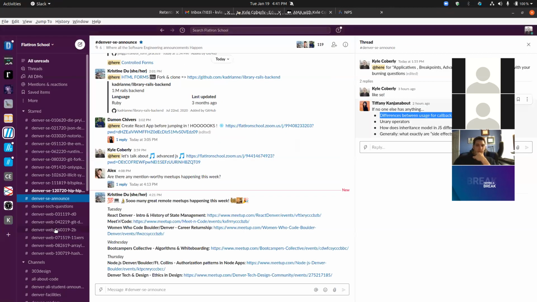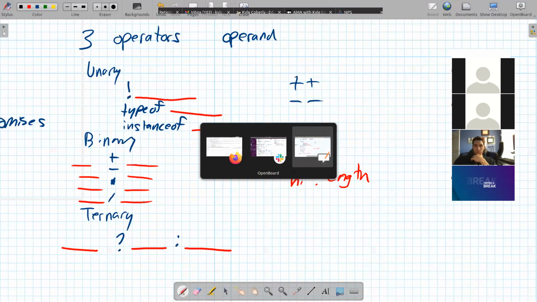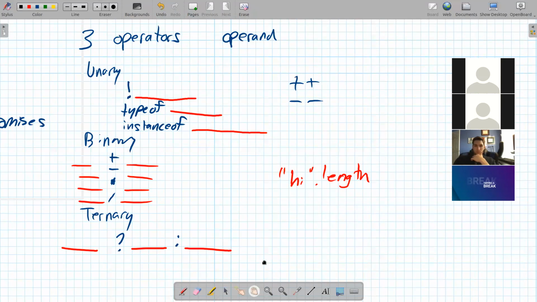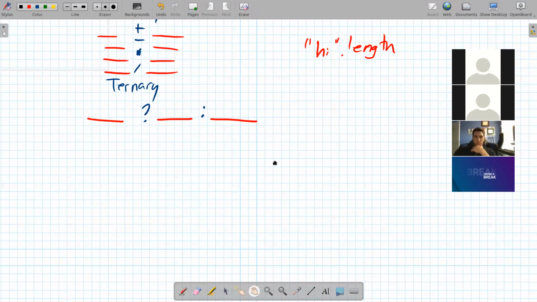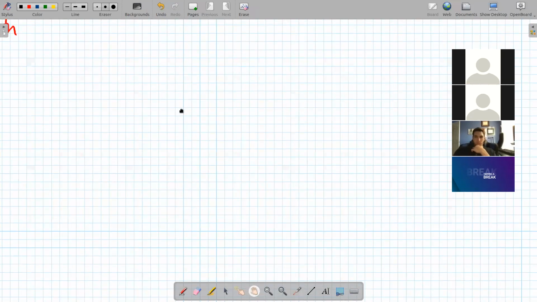Next question Tiffany had was, how does the inheritance model in JS differ from other languages? This is a huge one. If you can talk about what prototyping means in JavaScript in an interview, it's huge points for you. Absolutely. Is this the thing that no bootcamp grad knows? Because it's really confusing. Here's a way to think of it.